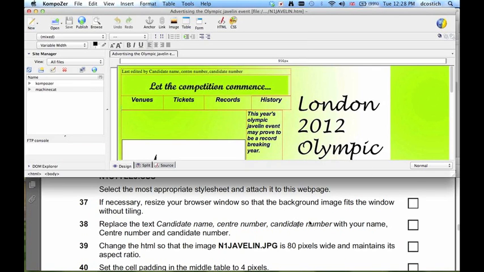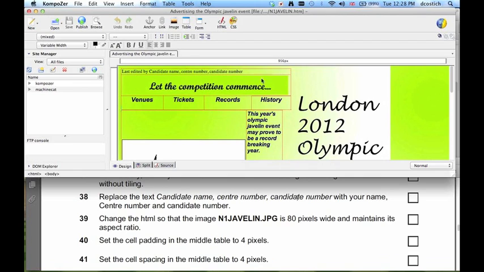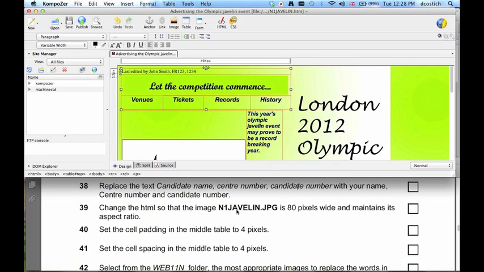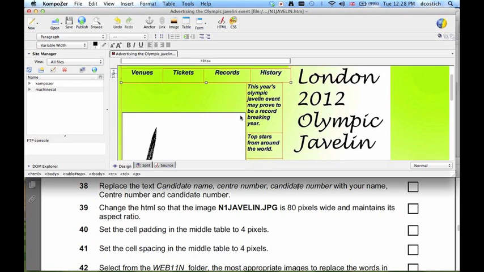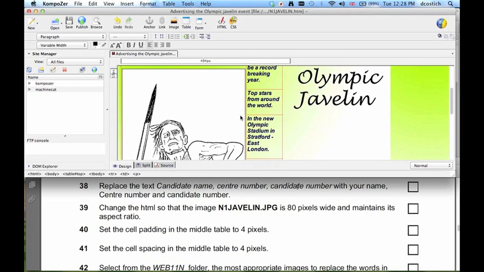Next, I need to do some more editing. I need to replace the text, candidate name, etc. with my own details. I need to change the HTML so that the image n1javelin.jpg. Where's that? I guess that's this guy throwing the javelin.